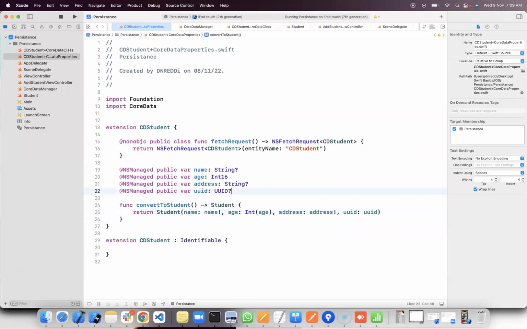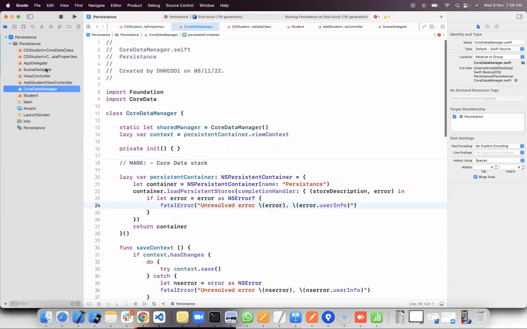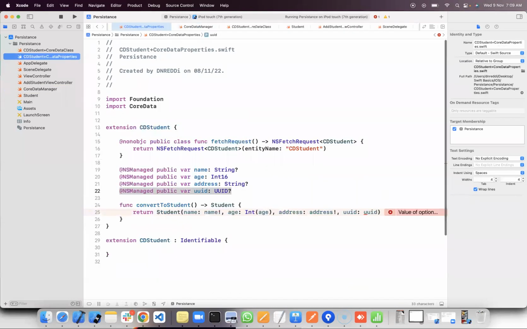So I added one here in the CD student class, and I added one more thing here to the student class. See what is the error here? CD student. Yeah, I'm using force unwrapping, but do not use force unwrapping anywhere. Use optional binding. There are 4 different techniques to unwrap it: guard let, if let, nil coalescing operator, and force unwrapping. Ignore force unwrapping. Use the remaining 3 ways which you have already dealt with.